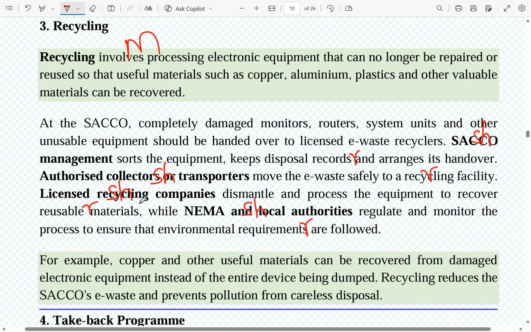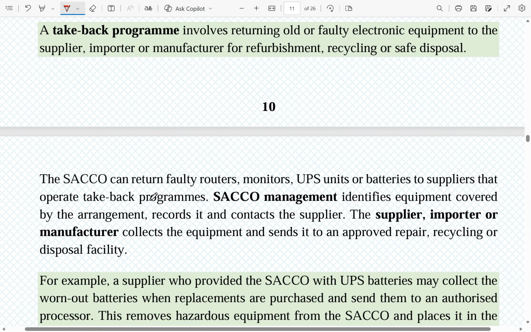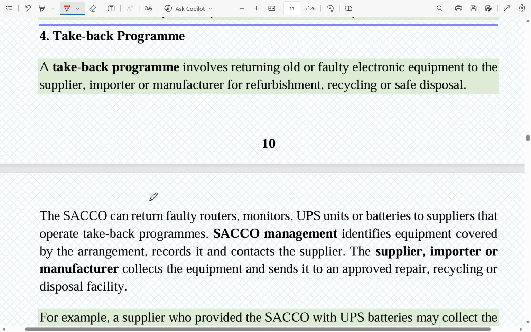For example, copper and other useful materials can be recovered from damaged electronic equipment instead of the entire device being dumped. Recycling, therefore, reduces the circle's e-waste and prevents pollution from careless disposal. Let's look at another approach, which we call Take Back Program. What does Take Back Program mean?